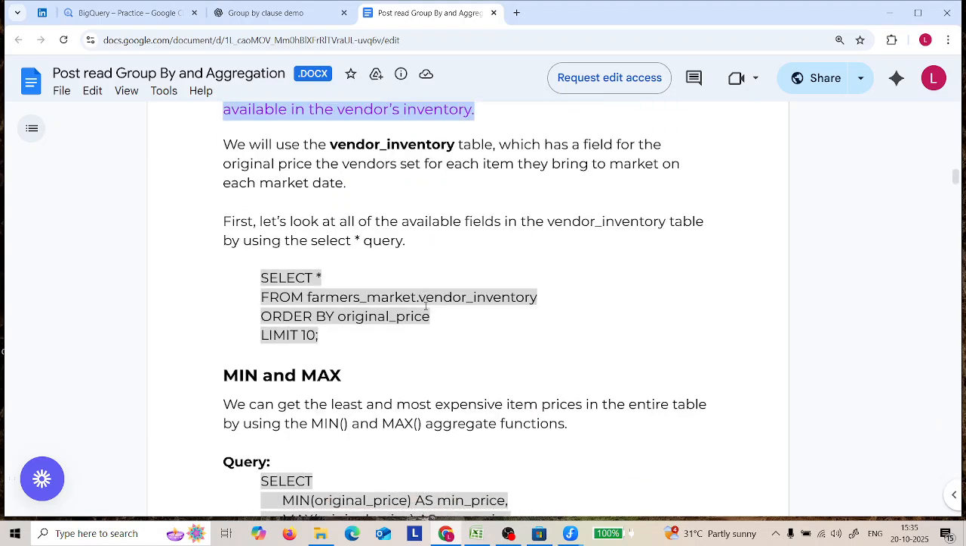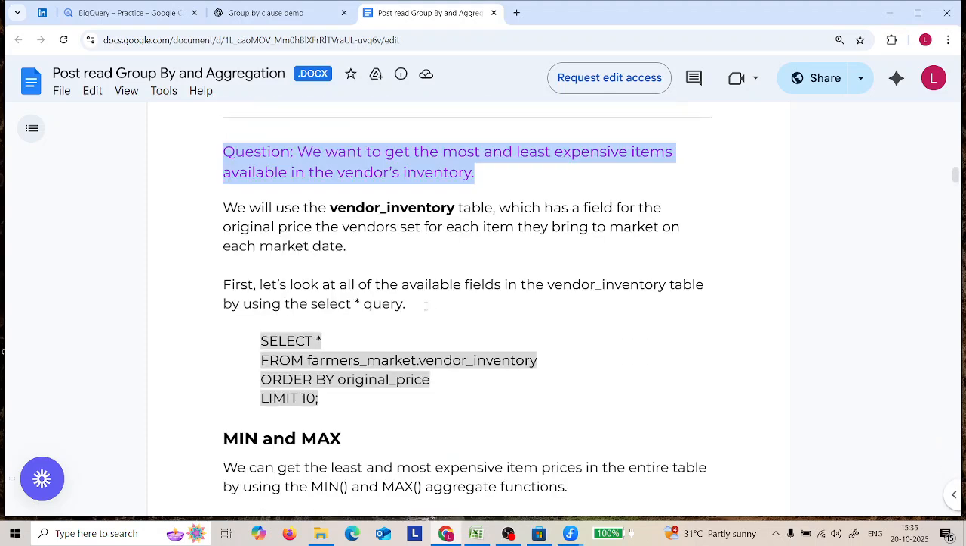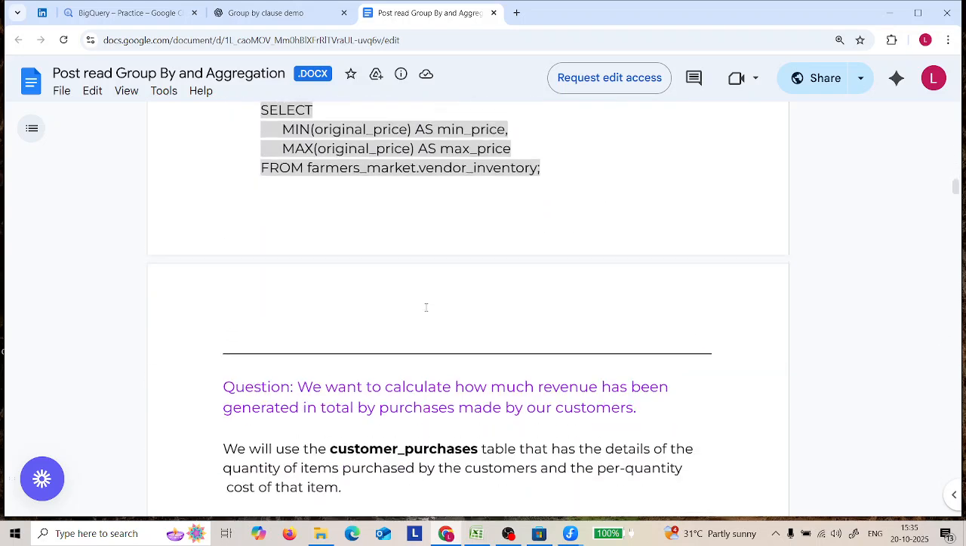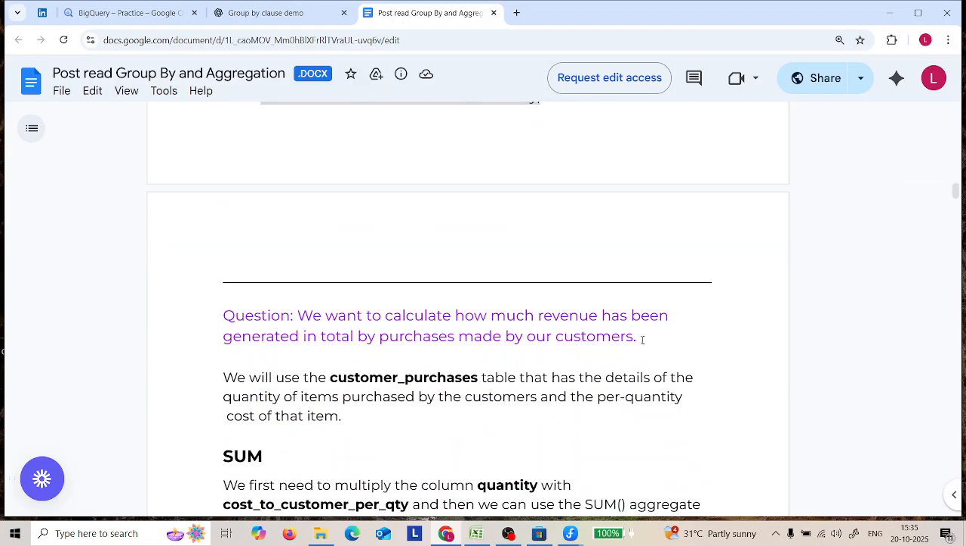Okay, so we did the max and mean. Now let's see the next question. In this question we want to calculate how much revenue has been generated in total by purchases made by our customers.